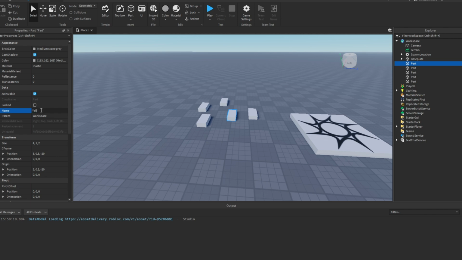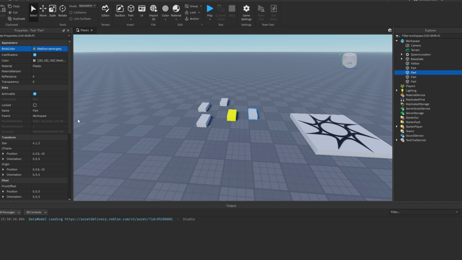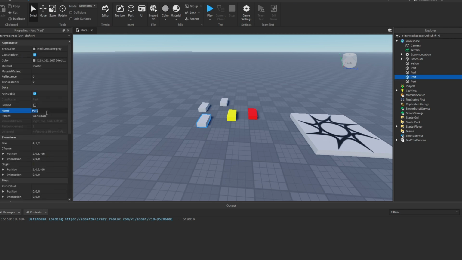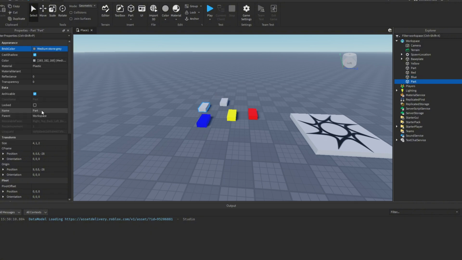So this can be yellow. I'm just gonna name them to be sure that nothing bad happens, like there's an error in the code because there are multiple parts with the same name. I just got a very heavy accent for some reason. The code.